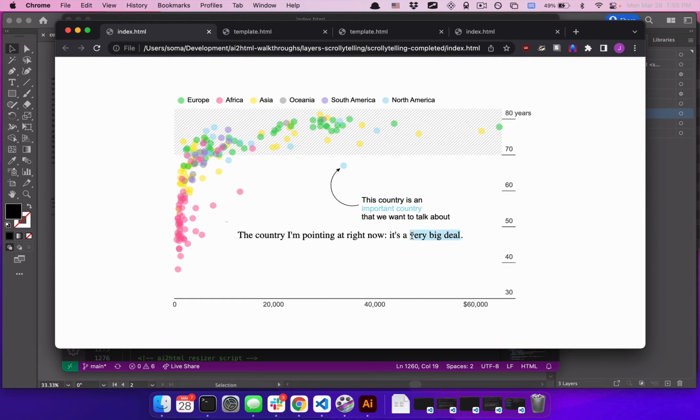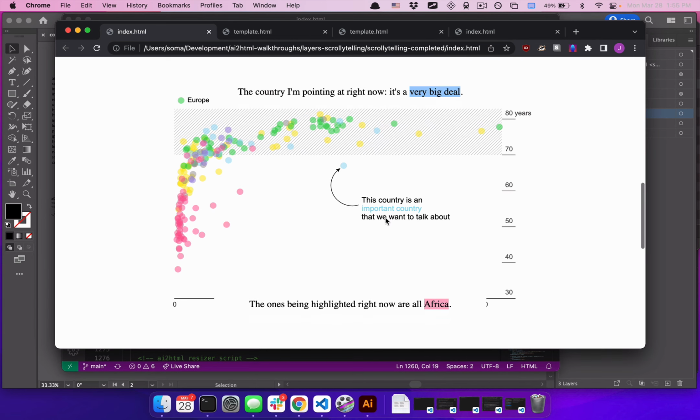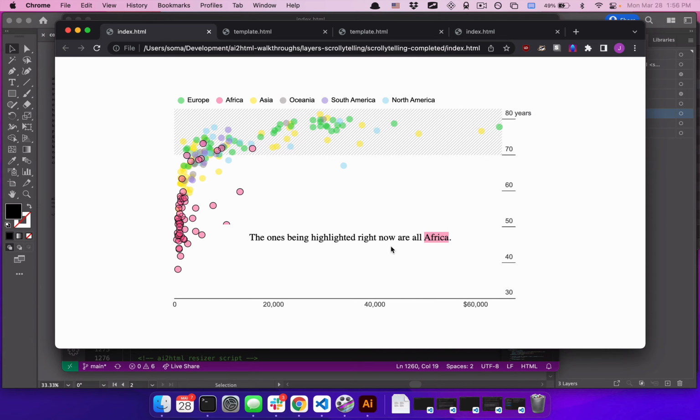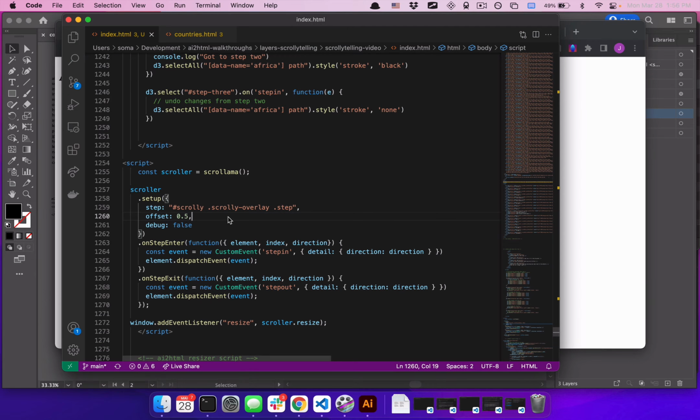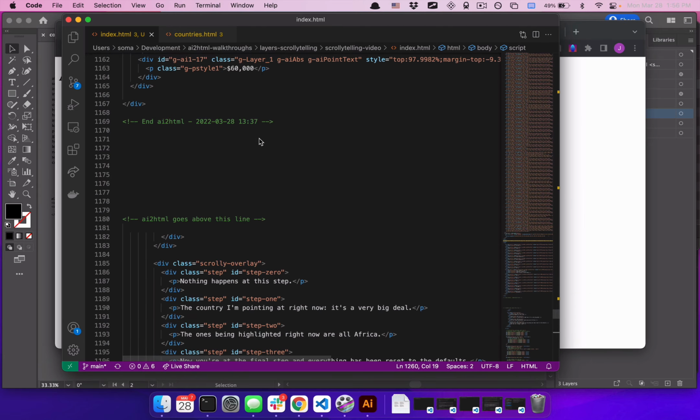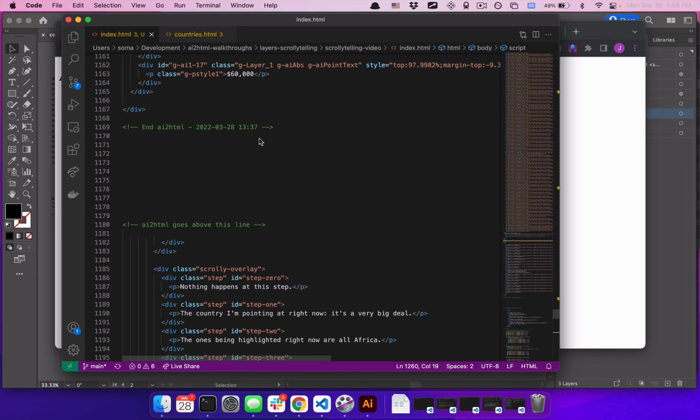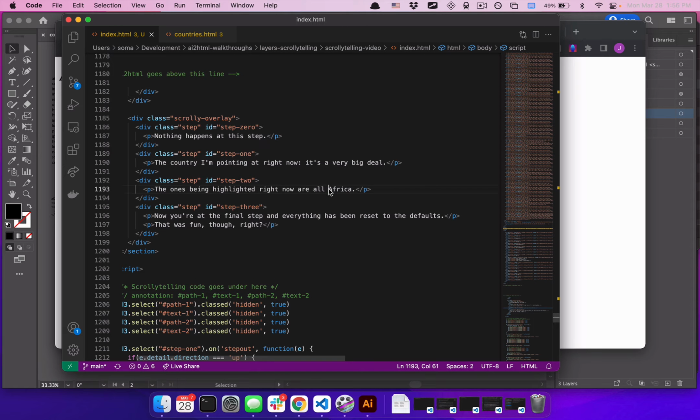So if I see this text right here, it says this country is a very big deal, and it matches the color of important country. When I say the ones being highlighted right now are all Africa, it matches that color there. It's just like a fun design thing that I think looks great. So the way we're going to do this is I'm going to do this in the worst possible way, which is I'm going to write inline styles here.